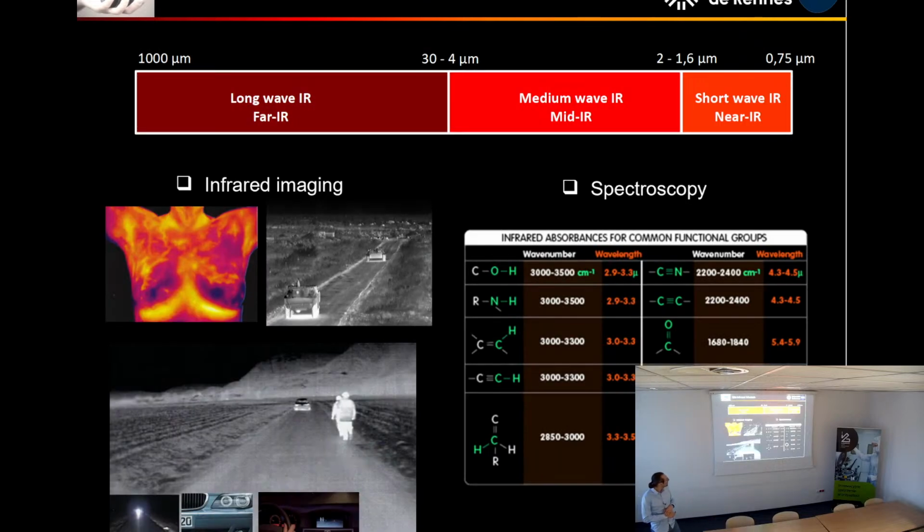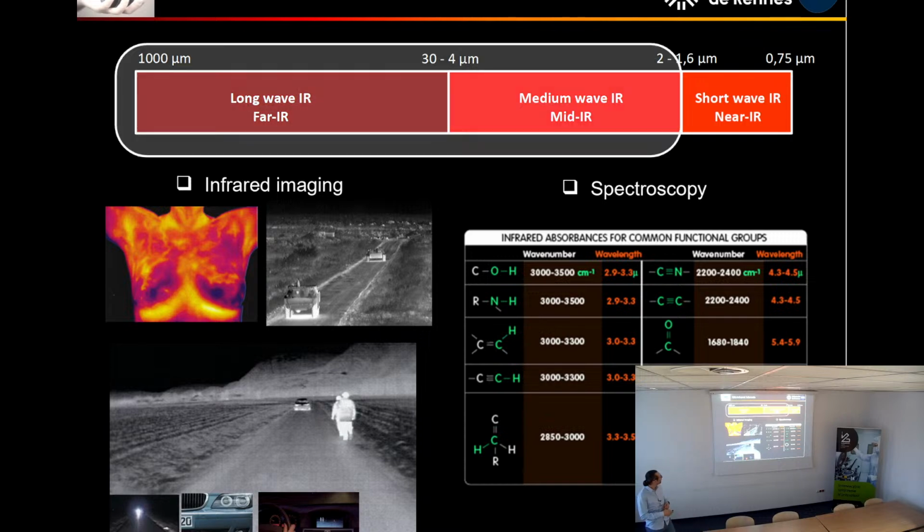Okay. The interest of mid-IR is for infrared imaging. I think 20 or 30 years ago, a company was created after the research about chalcogenide glass for infrared lenses.